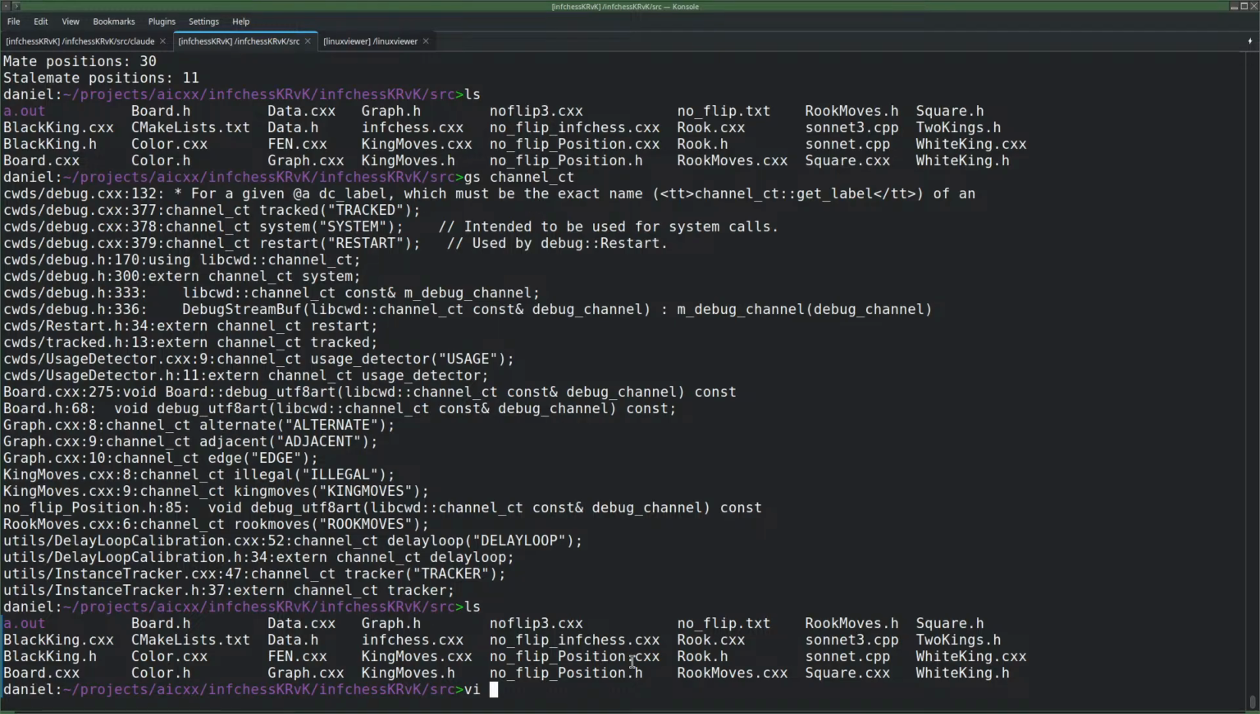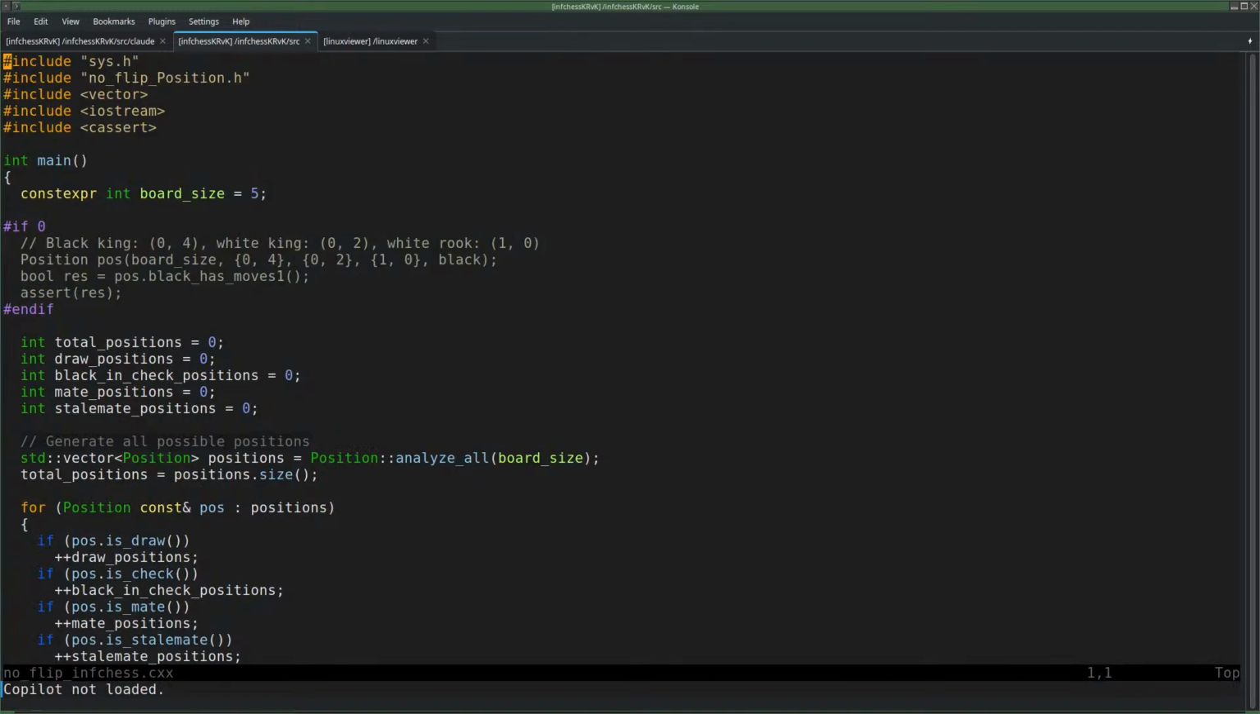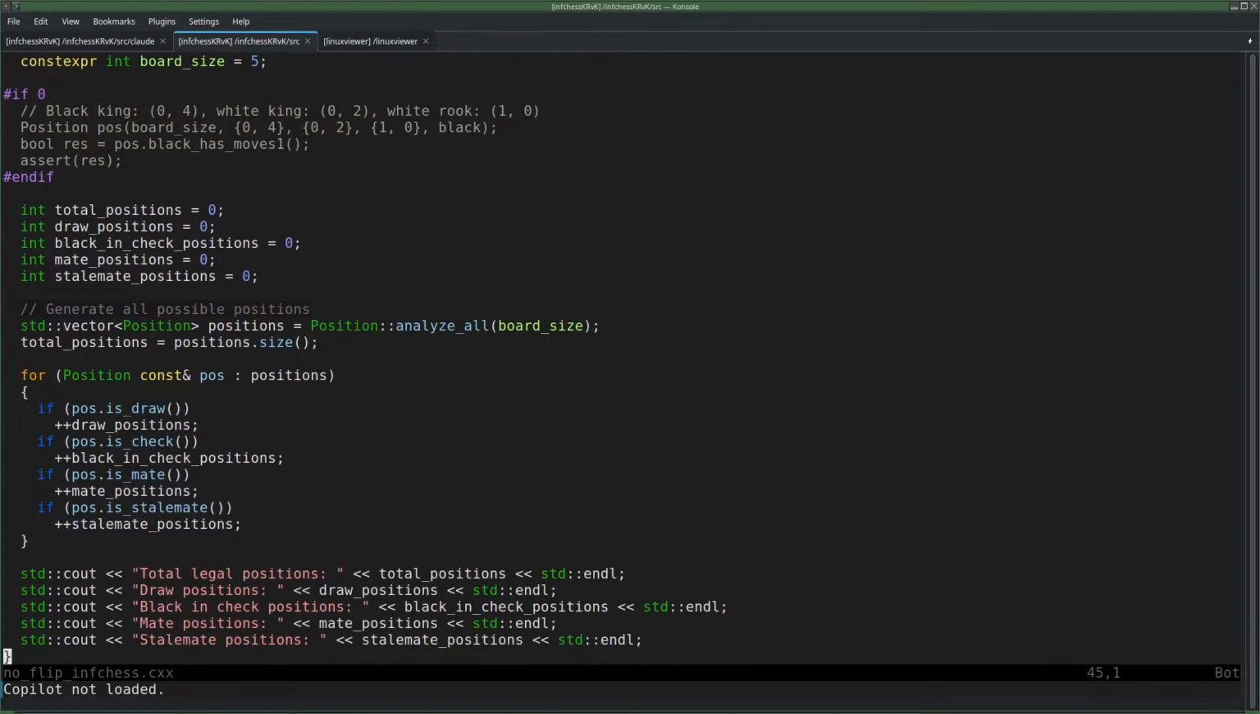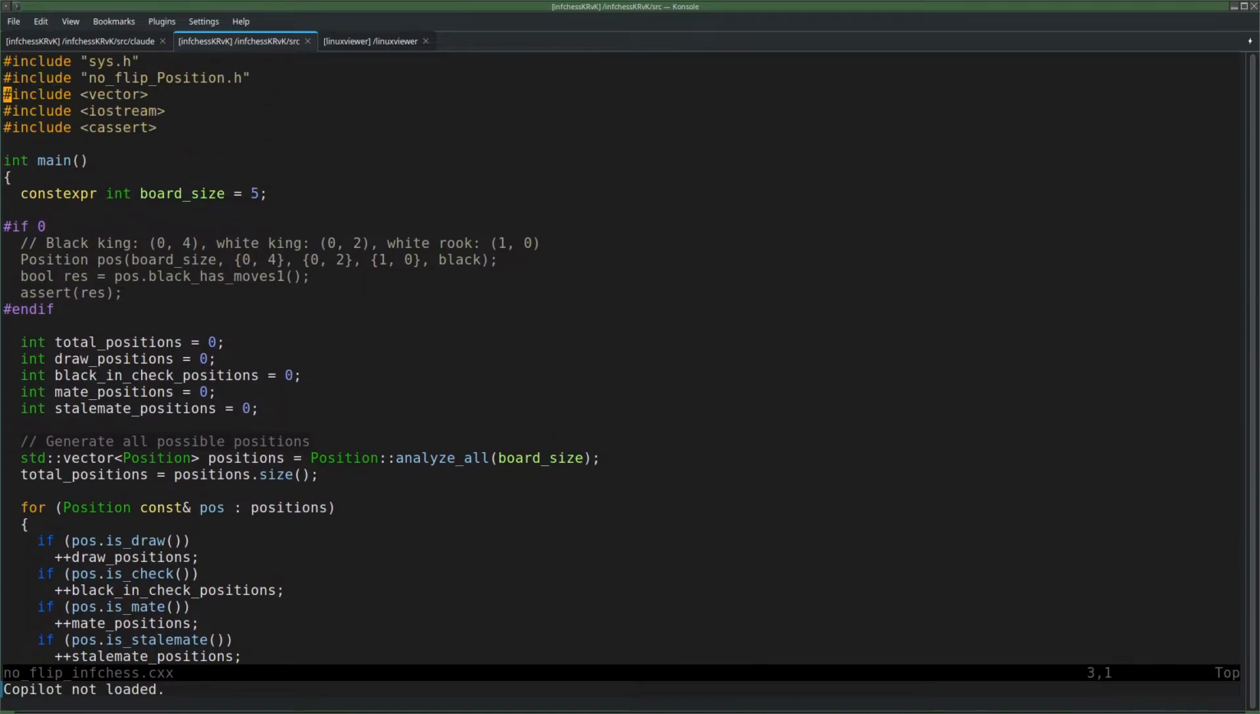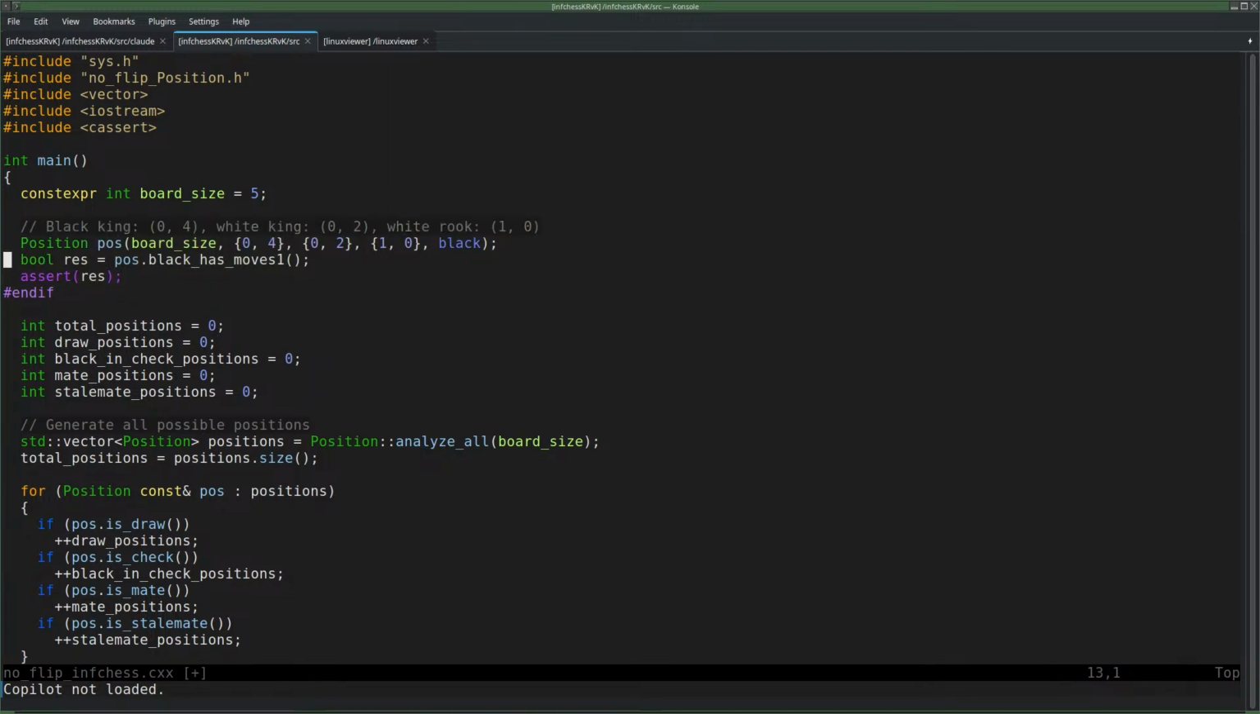Okay, let's test it. Let me just print this position.